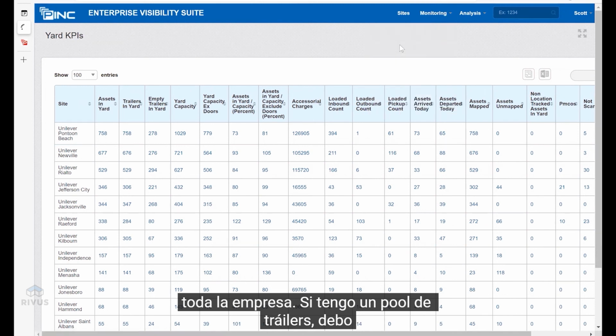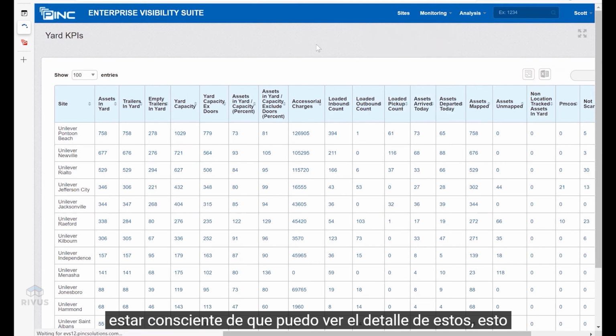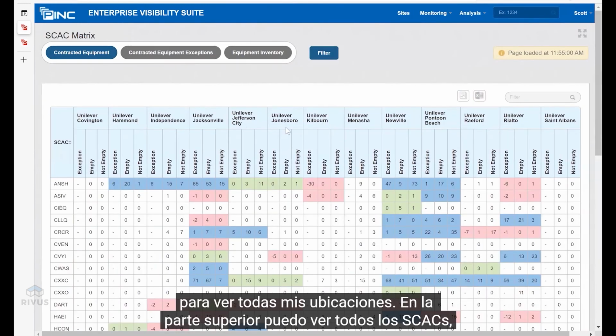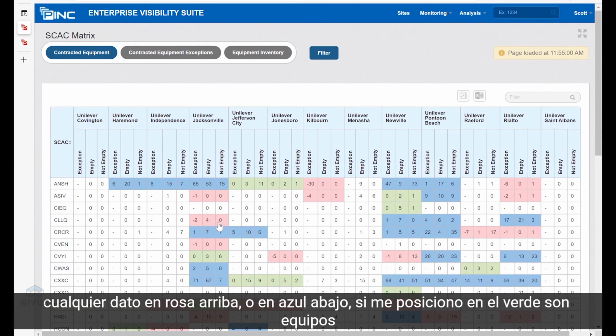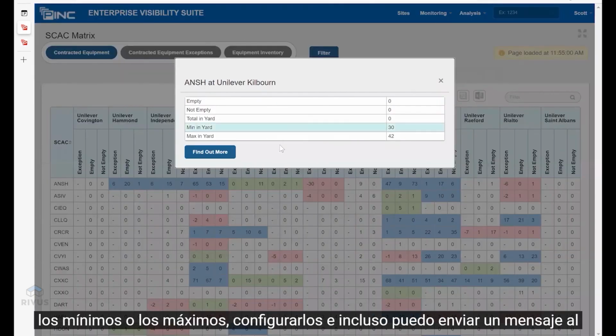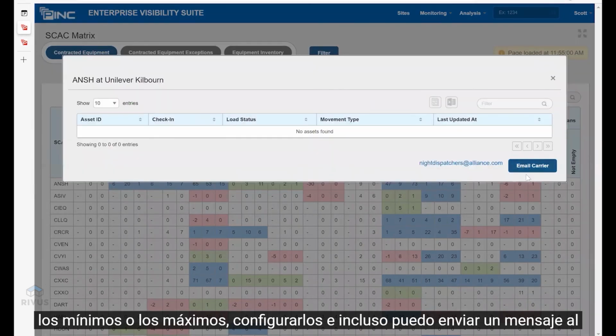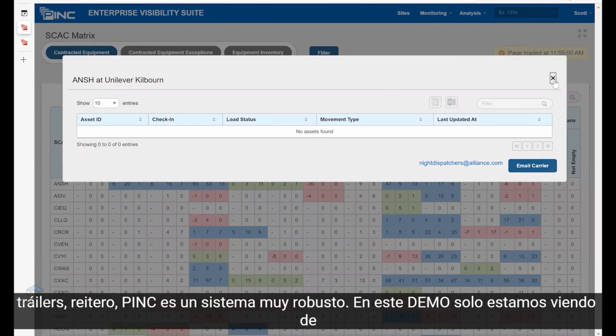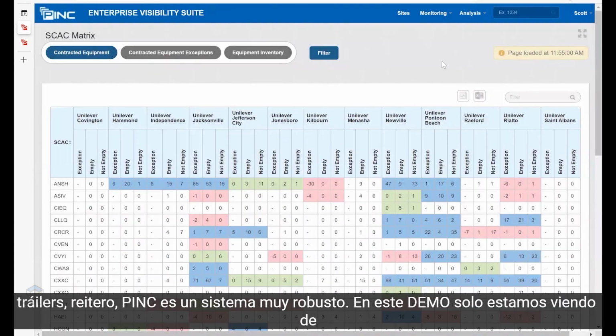If I have trailer pools that I have to be cognizant of, I can see those trailer pools. Again, I'm going to see all my locations at the top. I see all the SCACs here. Anything pink, I'm under. Anything blue, I'm over. Green is good to go. I can click on any one of these to see what my min and maxes are set to. I can even send a message out to the carrier to let them know that I'm in need or to remove some trailers. So again, very robust system.